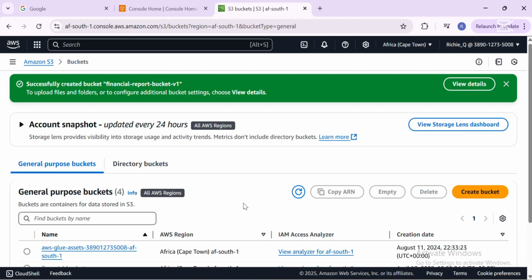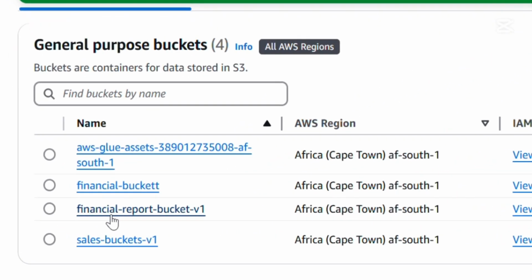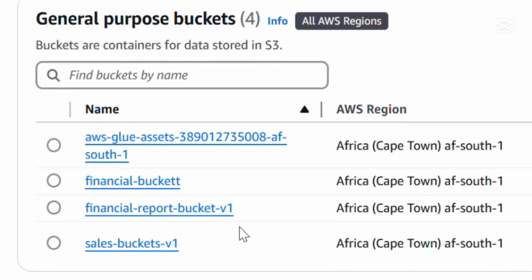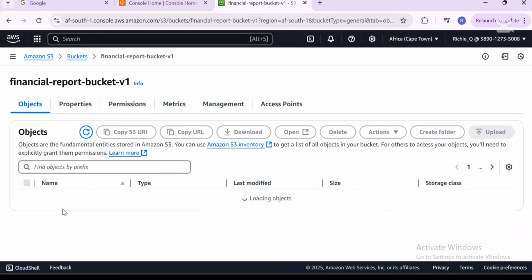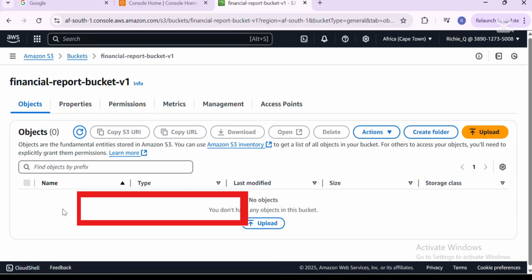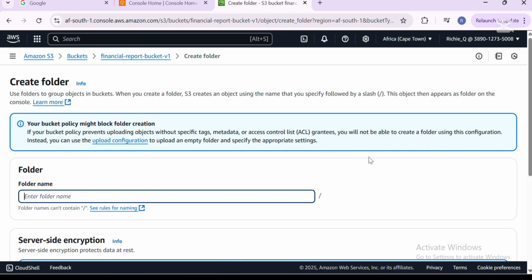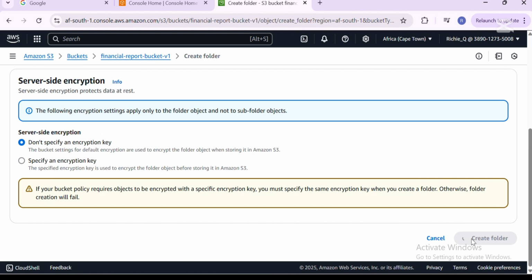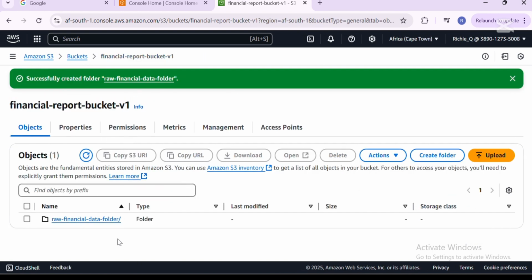And our bucket has been created. When we scroll down, you realize that a new bucket has been added to the list called financial reports bucket, version 1. The next step is to go into our bucket and create some folders. The folder we'll create is where we will upload our data set to. So let's create a folder and name it raw financial data. Great, so we have our first folder.